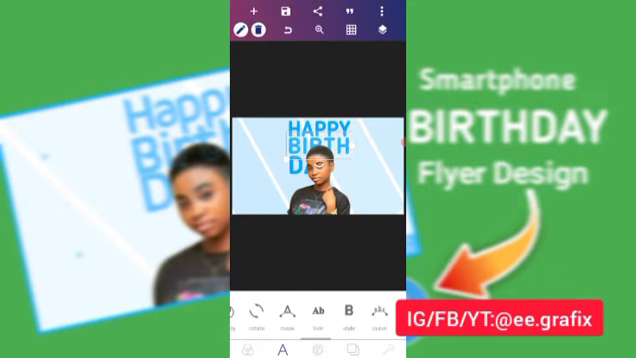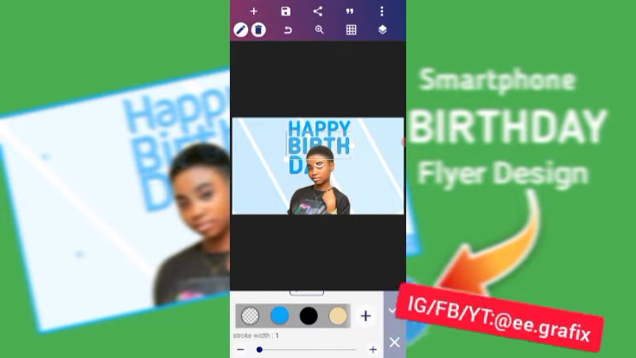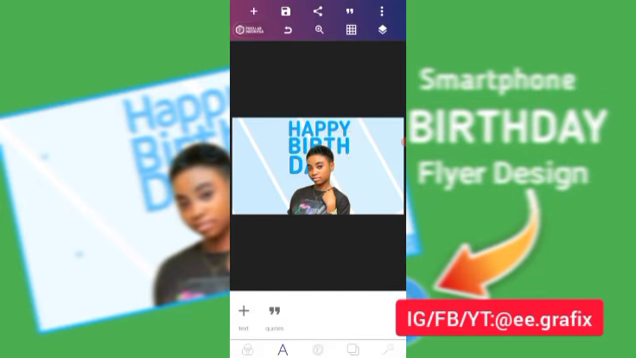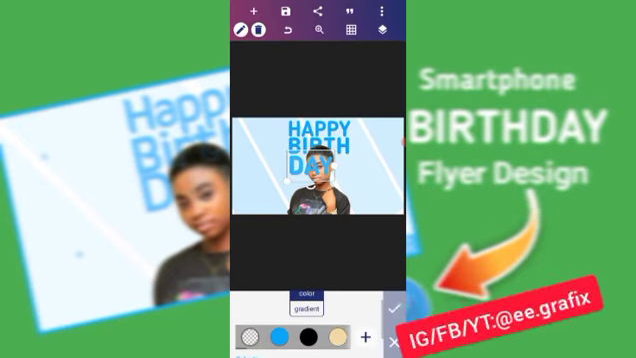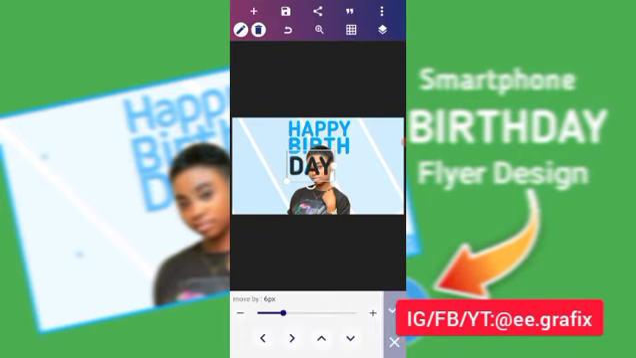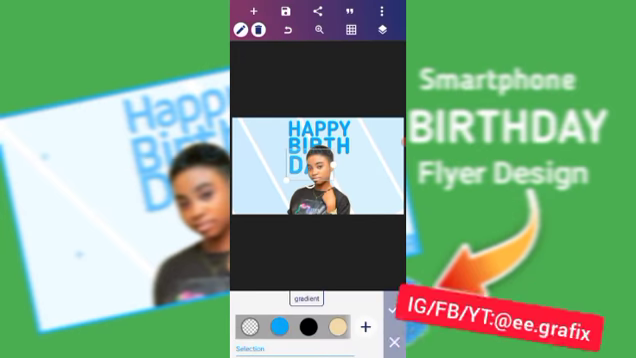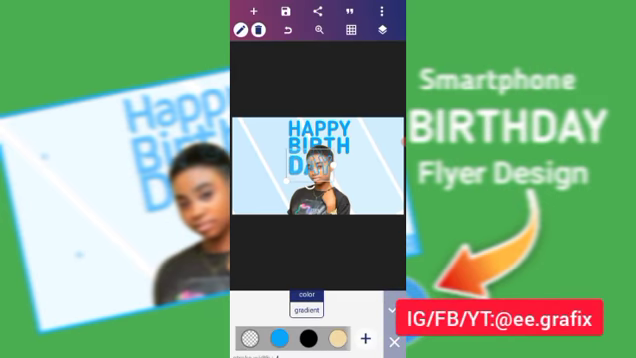Then we give it a stroke. We reduce the stroke to say 1. Then change the color of the stroke. Then we copy this one, we duplicate it. Then we change the color to black. That's repetitive as the other one. You make sure it fits inside to the extent that nobody will see. Then you go to color, you change the color to none. Then you give it a stroke with the same blue color.